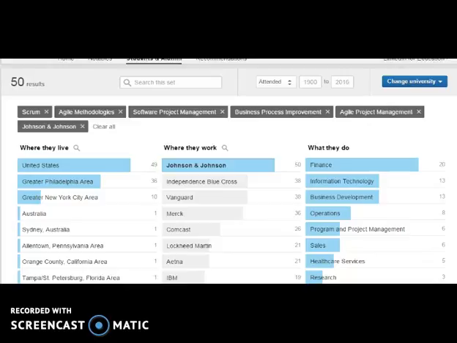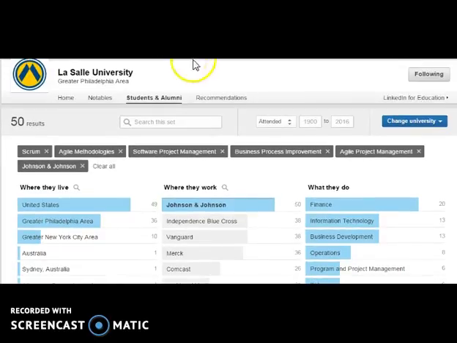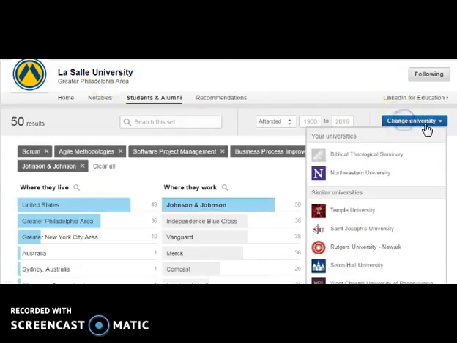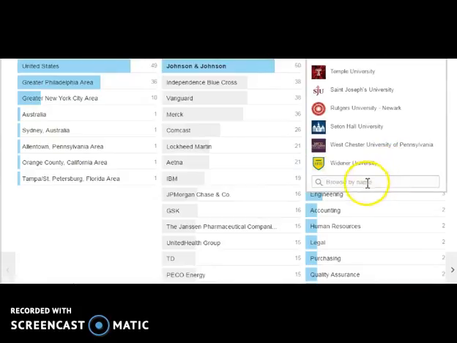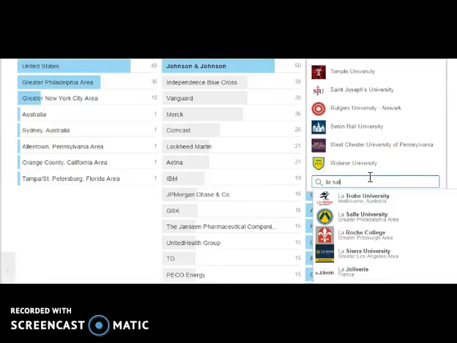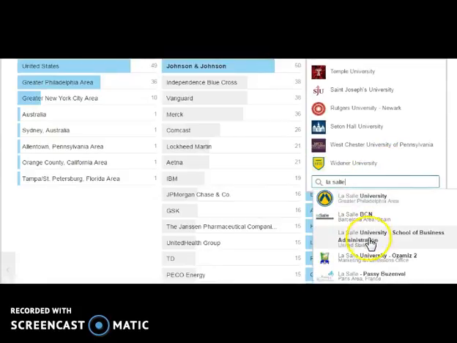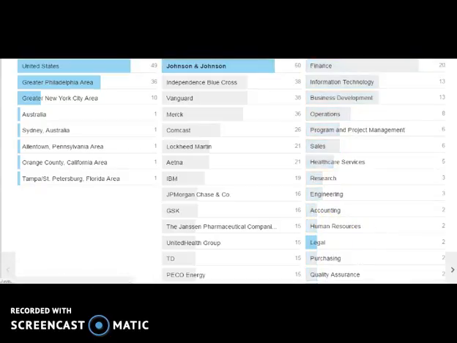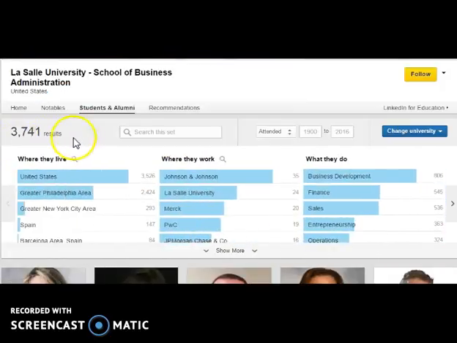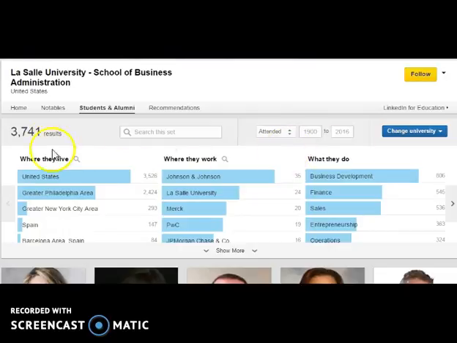Now I mentioned, to be completely thorough, once you've done this for LaSalle University, you want to also do it for LaSalle University School of Business. So how do I do that? I come here to change university, scroll down, start typing in LaSalle with a space between La and Sal. Click on LaSalle University School of Business. You'll see that all my search terms are gone. I have to start from scratch.